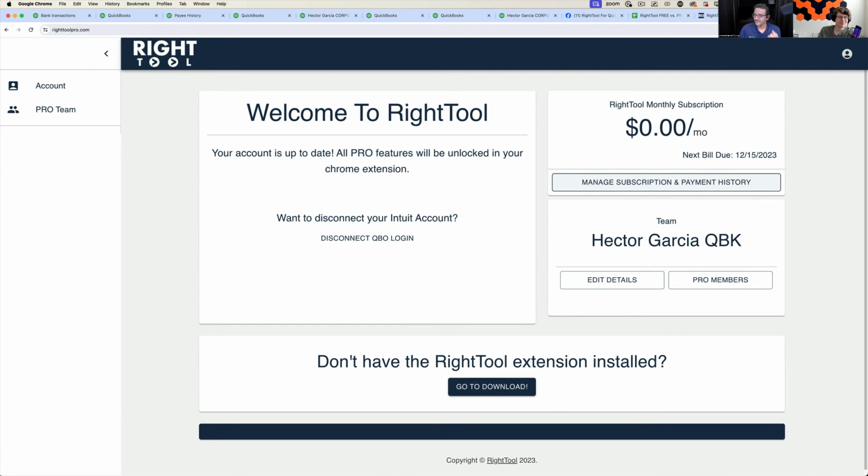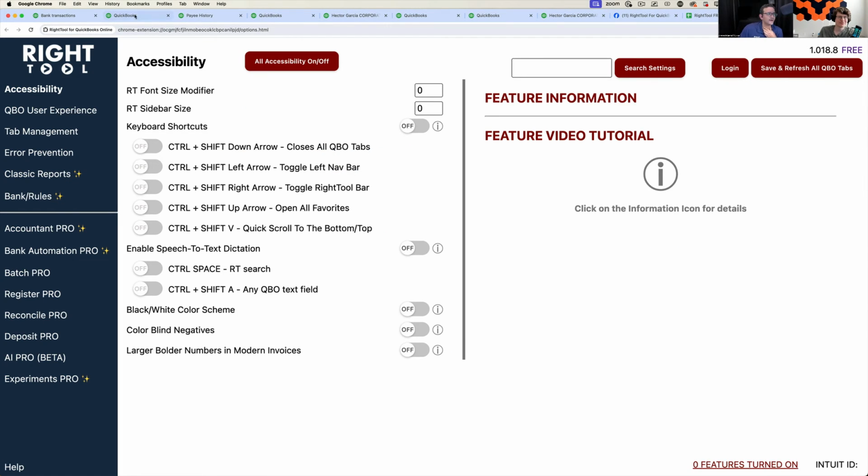But basically, once you log in once, and you have to log in at least once a month, once you go back into RightTool and refresh, now it's going to say that it's on the Pro edition. And in the top right, it shows you the email address of the Pro user. So there's a whole bunch of Pro features to showcase. I'm going to showcase the most popular.